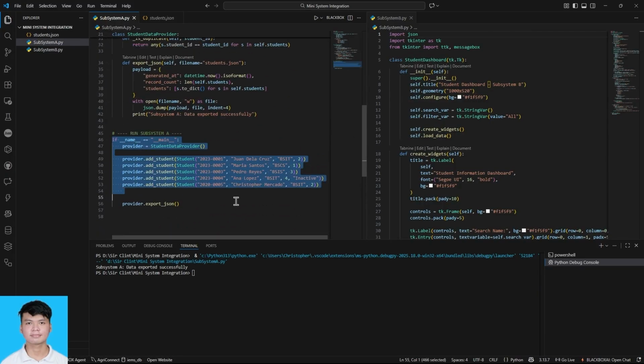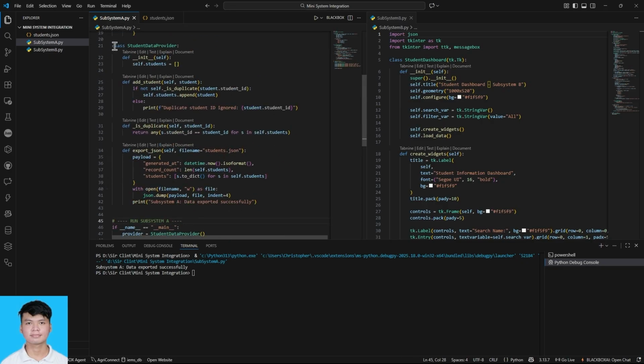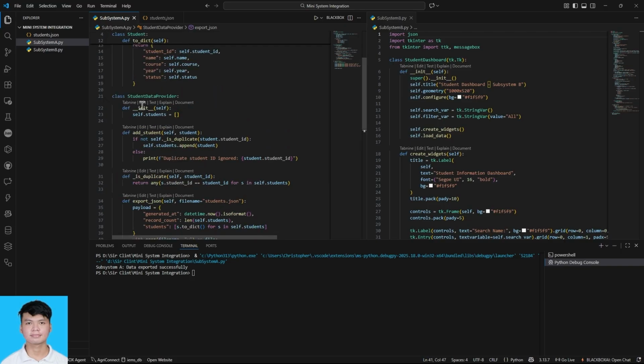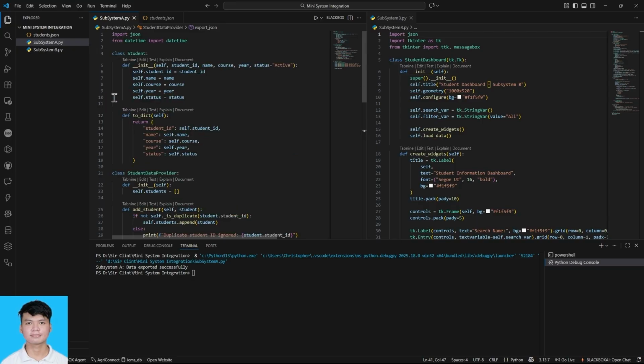So this is where the students.json file was created. This is the student data provider. We have the generated-at, record count, and students fields. We also have an if-else that checks for a duplicate student ID. It will ignore students who have duplicate student IDs. So this is subsystem A.